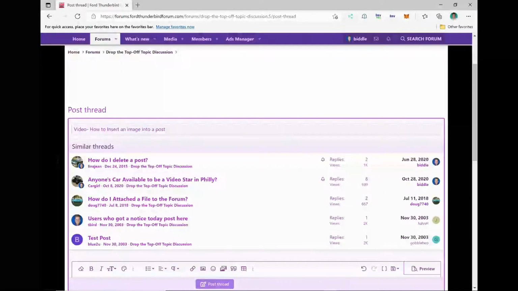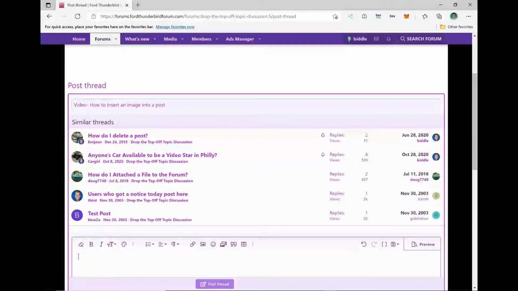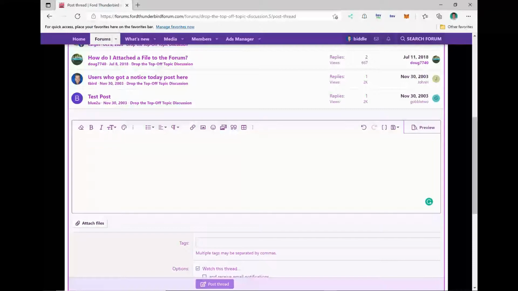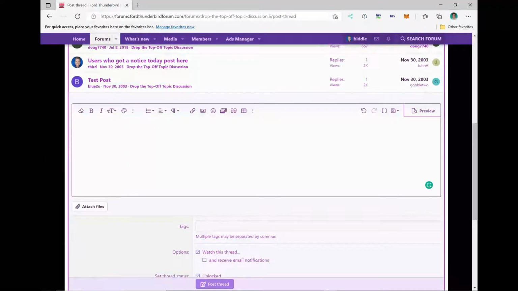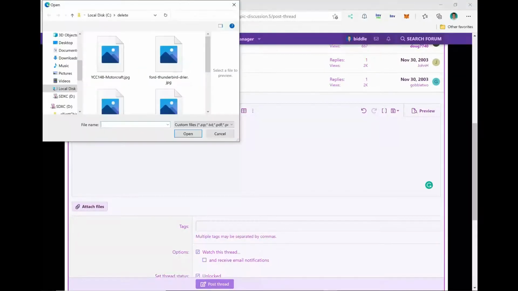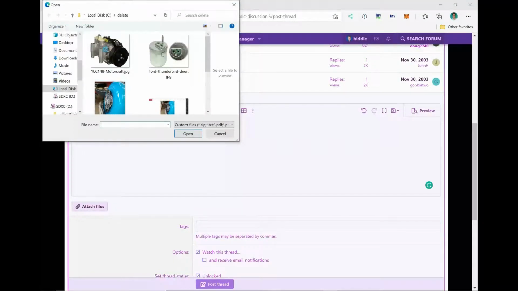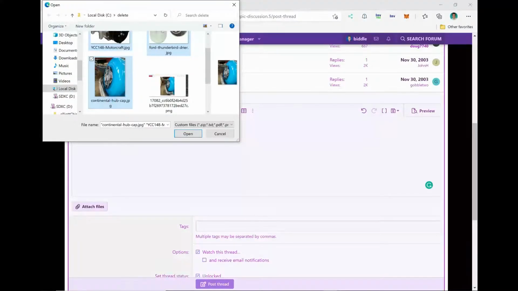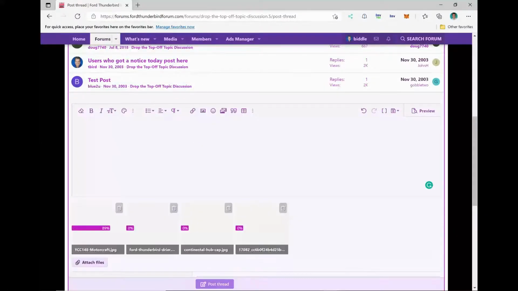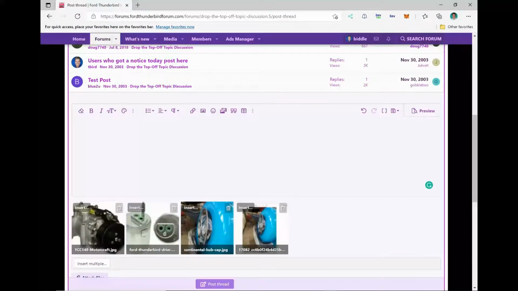All right, this video will show you quickly how to insert a full-size image into a post. First thing that you have to do, which most people figure out, is click Attach Files. Then you select the file you want. If you are on a computer, you can actually hold the Shift key and select multiple files like this, and then click Open.